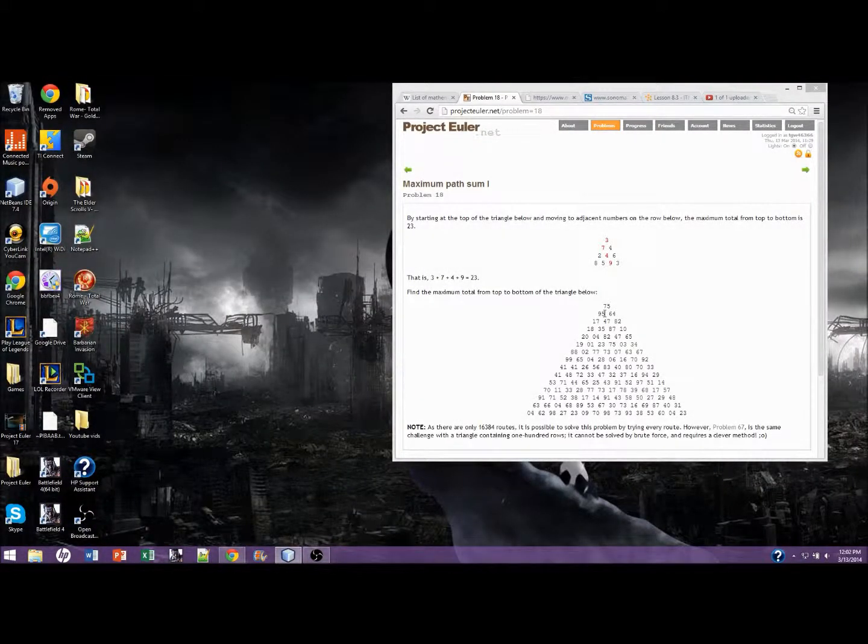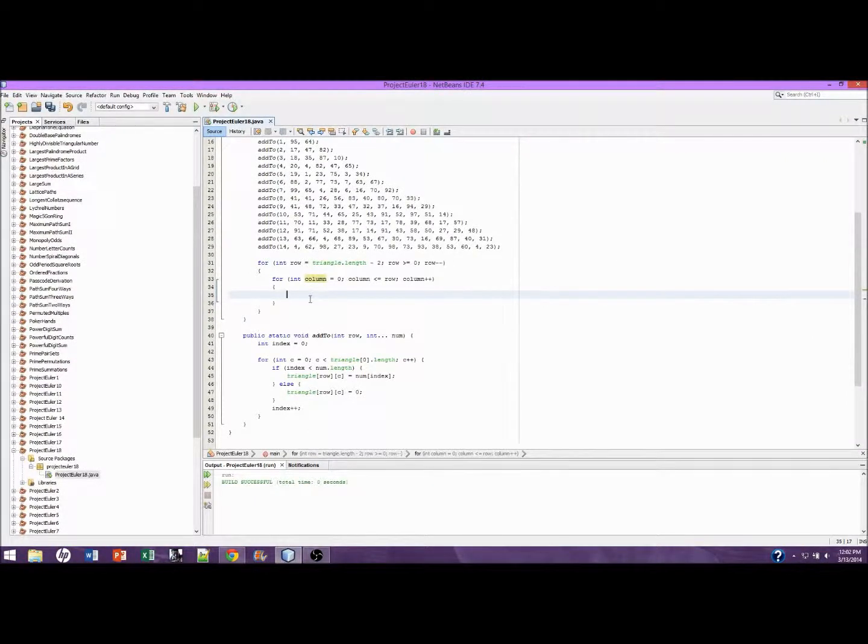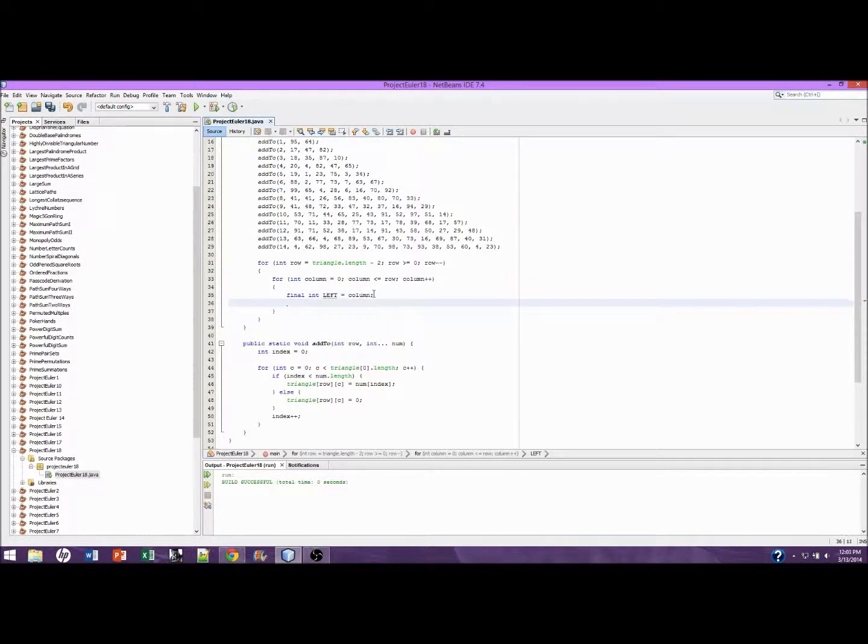So this is the second row. You're going to have 2 numbers, third row 3 numbers, fourth row 4 numbers. It works like that. Trust me, I am a doctor. Final int left equals column. I'm just making these so it's easier to read. You may be saying, oh my god, you're putting final variables inside a loop, inside a two-dimensional loop. Yes, I know, I like to live dangerously. Final int right equals column plus 1. If you look at this, it makes sense.